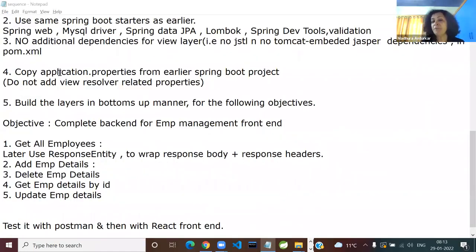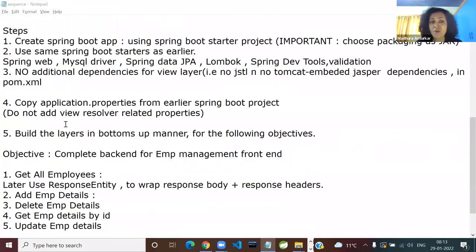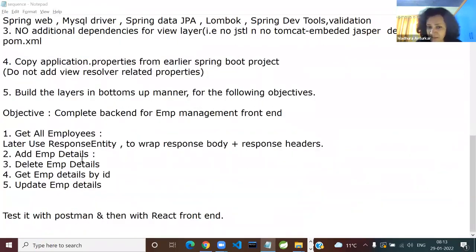So after we enter REST, we are going to create from scratch. I don't want to copy it from an earlier project. When we enter RESTful applications, web services, backend basically. So after explaining the React app, which I have shared already, it is nothing but a simple employee CRUD. So we will identify what the requirements from the backend are, which I have already identified.